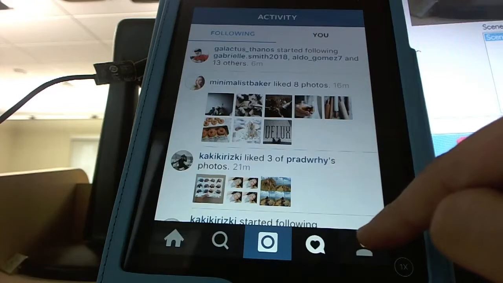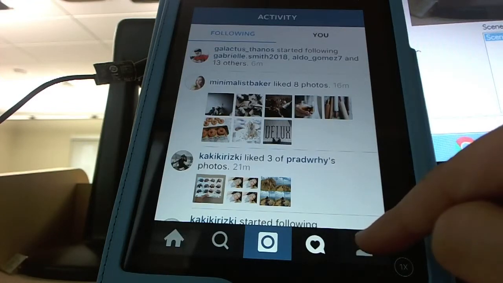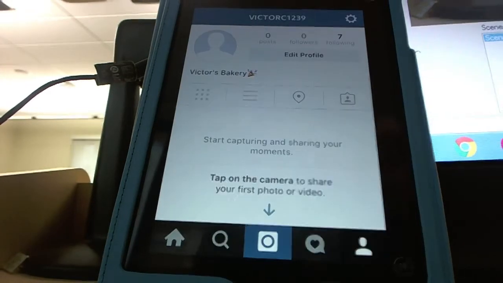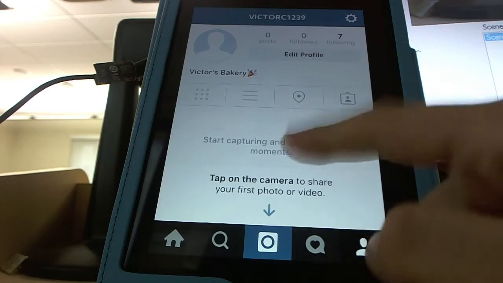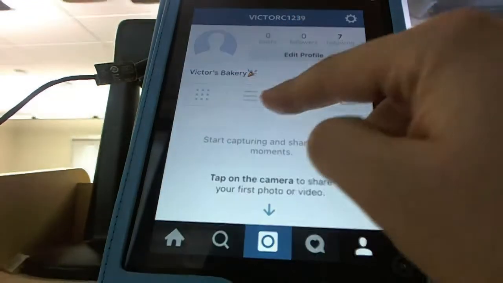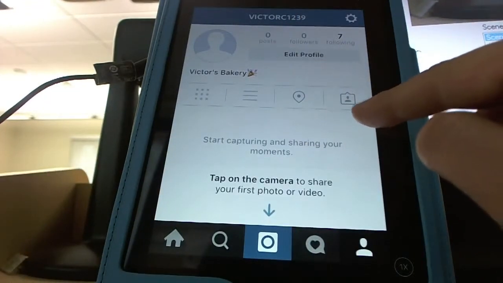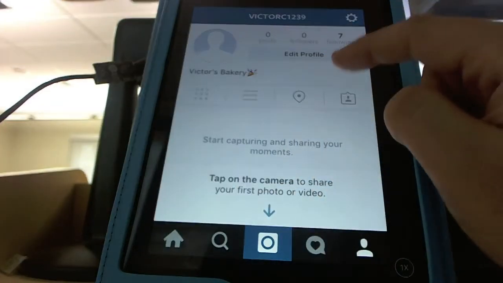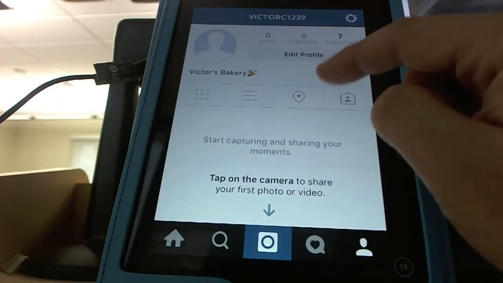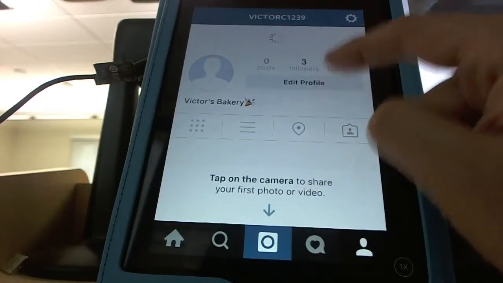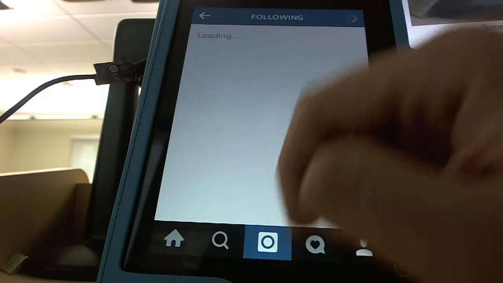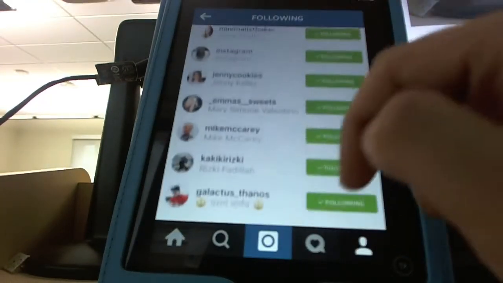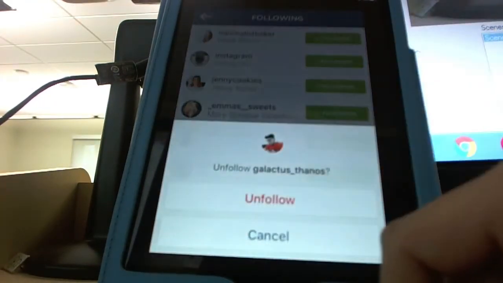And then if we look at the last icon, the user icon, the account icon, if you click there, once we have posts that we've made, these icons here will make sense. I won't talk about those just yet. Up here we've got 0 posts. I'm going to refresh that. 3 followers, and I'm following 7. If I click on following, this is everyone that I'm following, and I no longer want to follow this account, so unfollow. Easy.